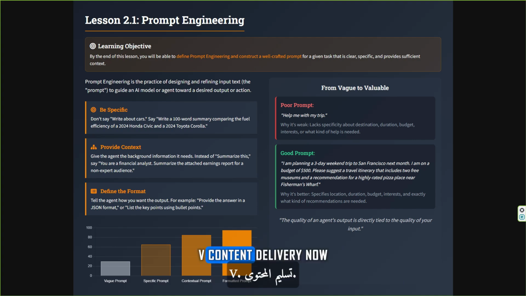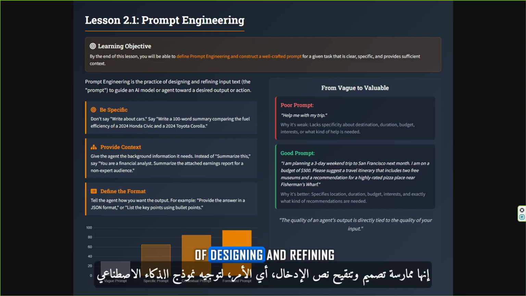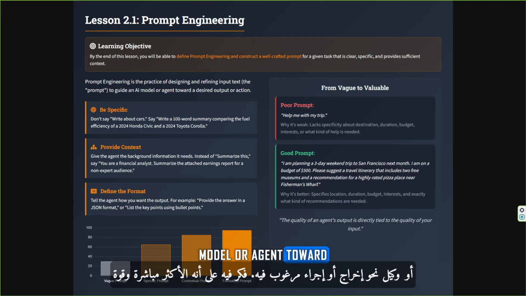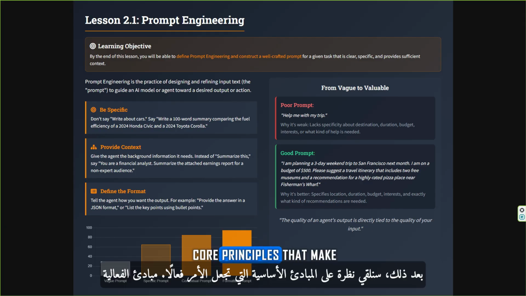IV. Content delivery. Now let's move into the core content. What is prompt engineering? It is the practice of designing and refining input text, the prompt, to guide an AI model or agent toward a desired output or action. Think of it as the most direct and powerful way to control an agent's behavior. Next, we'll look at the core principles that make a prompt effective.